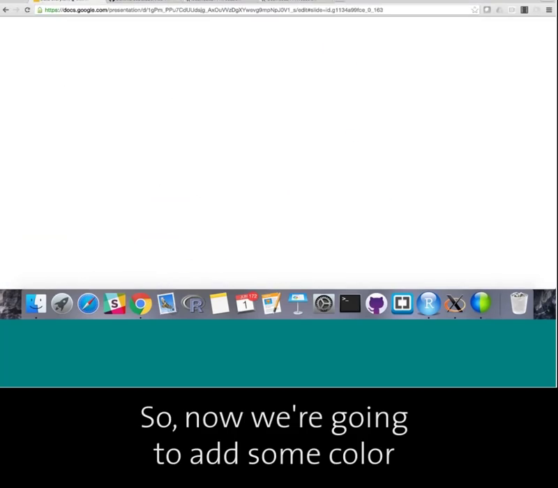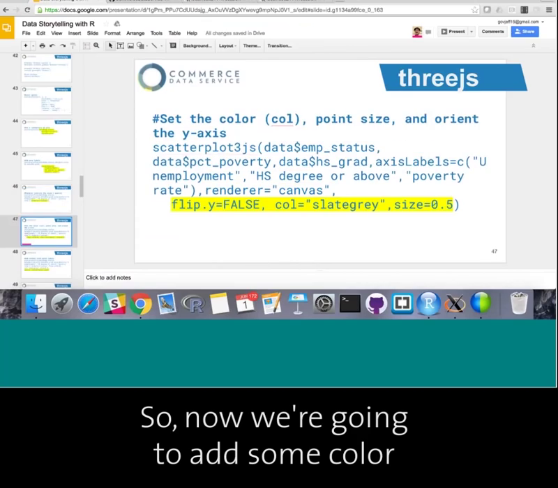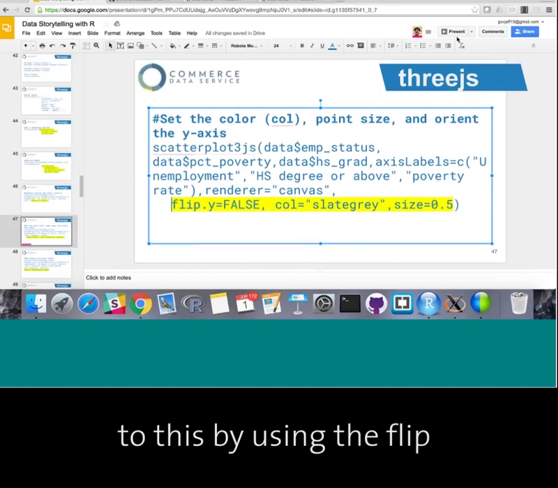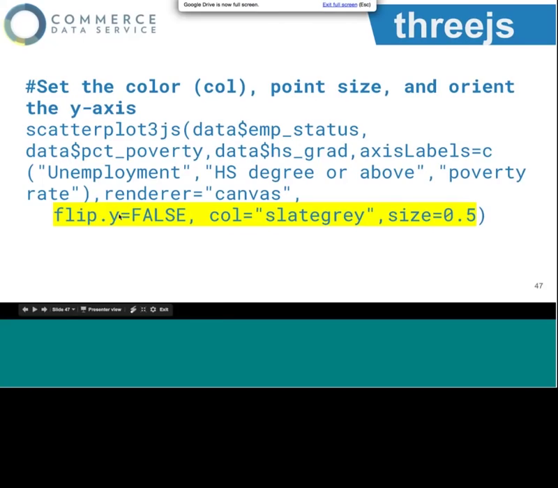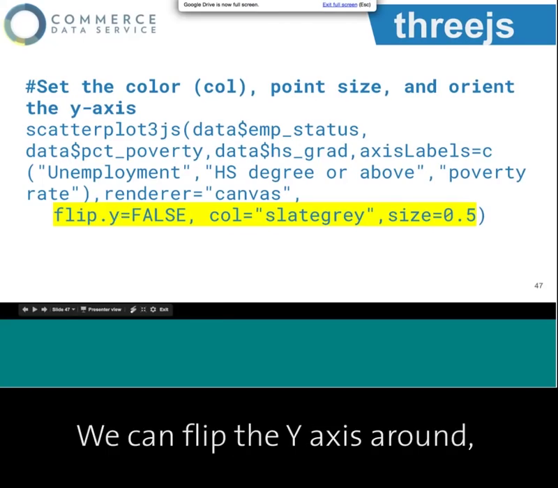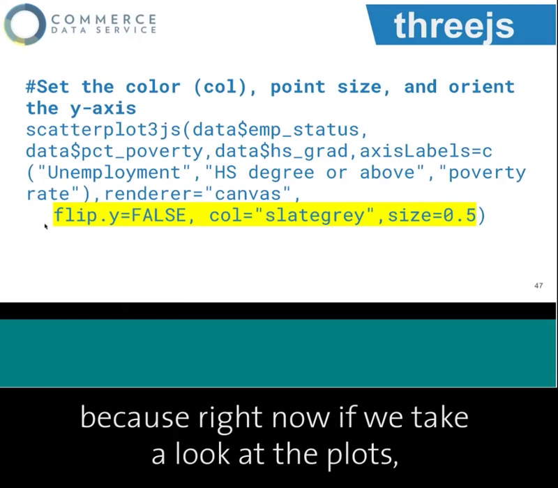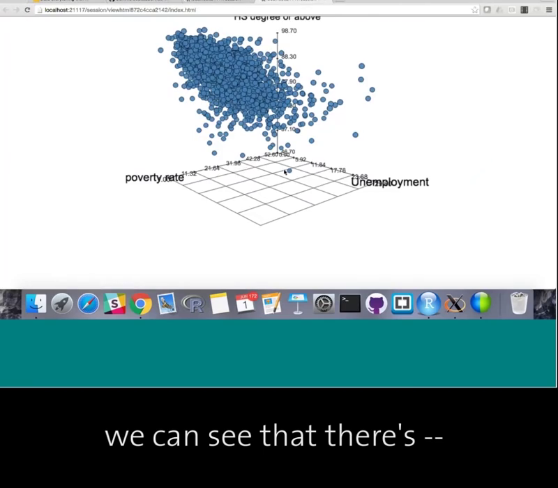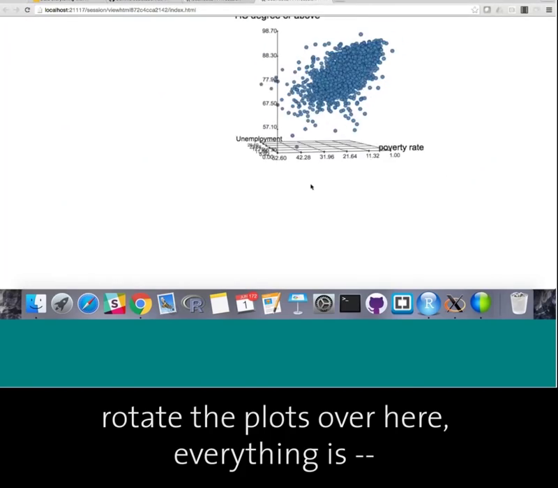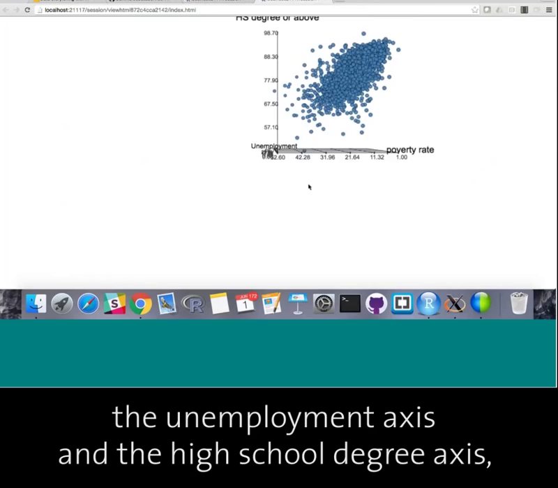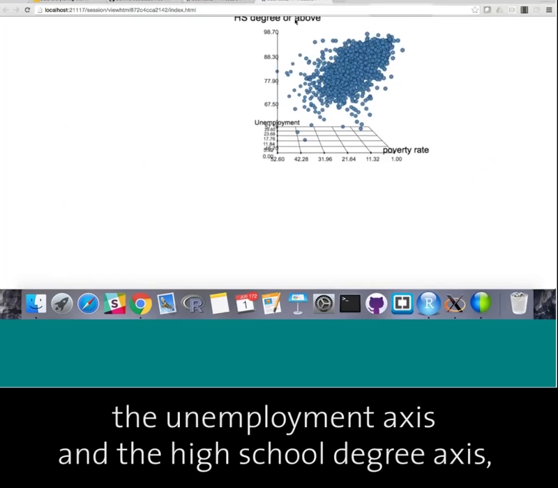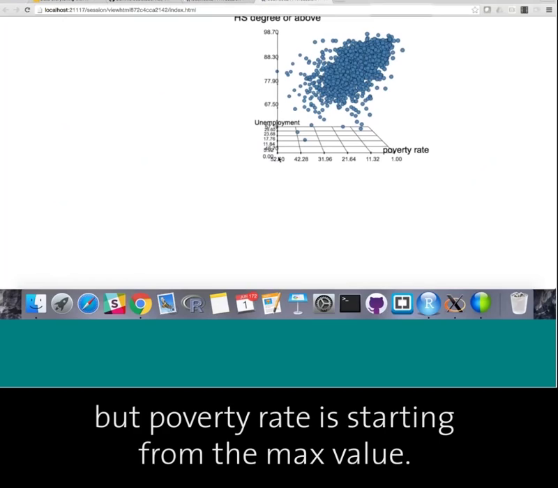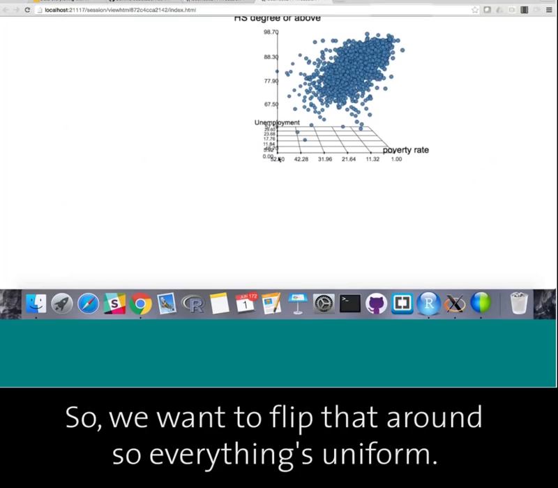Great. So now we're going to change the look of this by using flip.y equals false. We can flip the y-axis around, because right now if we rotate the plot over here, the unemployment axis and the high school degree axis are ascending from 0, but poverty rate is starting from the max value. So we want to flip that around so everything is uniform.